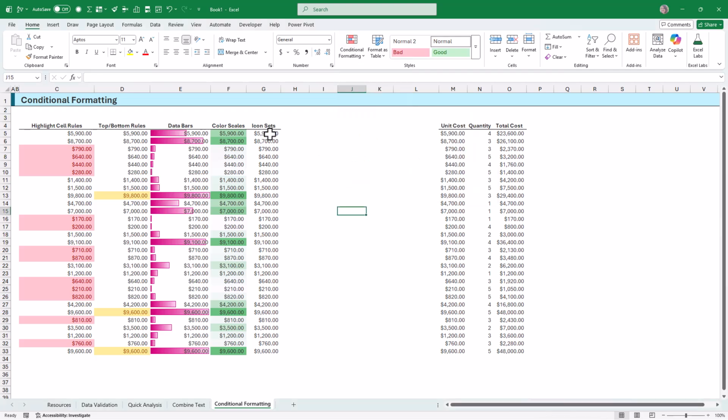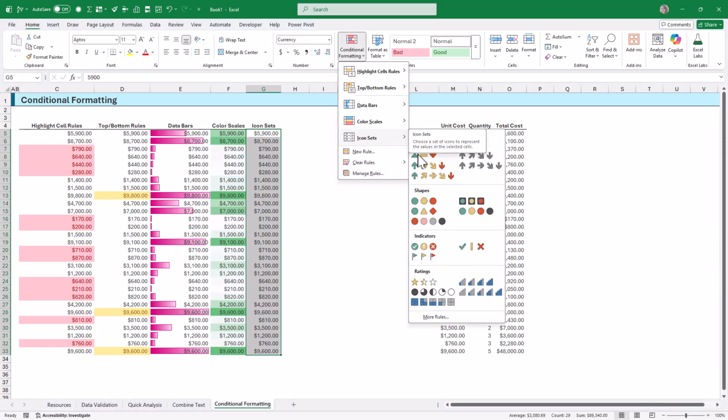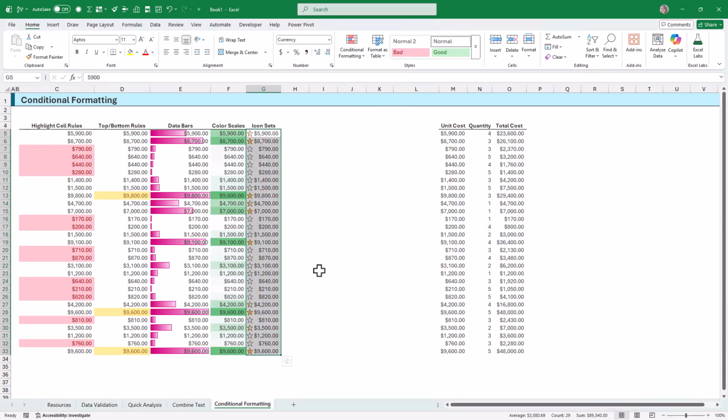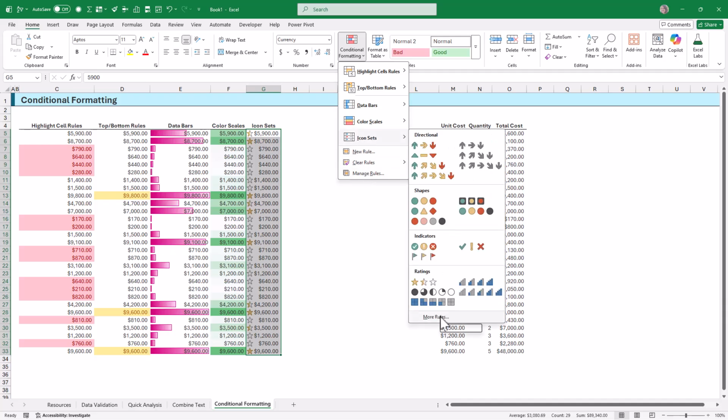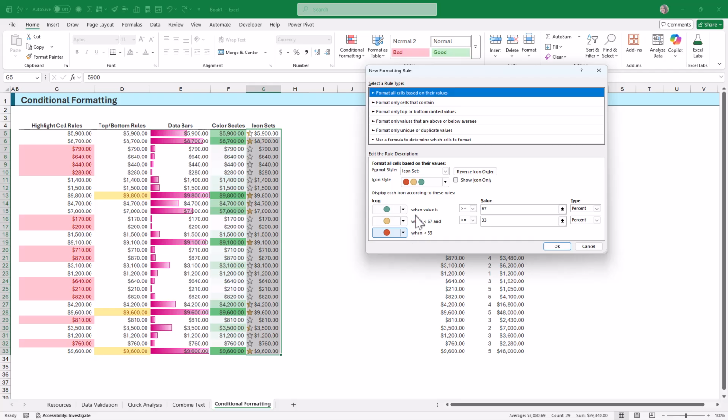Next up are icon sets with the text selected. Icon sets are based off of a value, and I can change which one I want to use. So once I select these stars, I'm going to go back to my icon sets and manage the more rules part. And it's telling me, if I'm using the stars, what it is based off of: when the value is greater than or equal to 67. And then we have percentages, but we can change it to number, formula, or a percentile. So I can change that there.